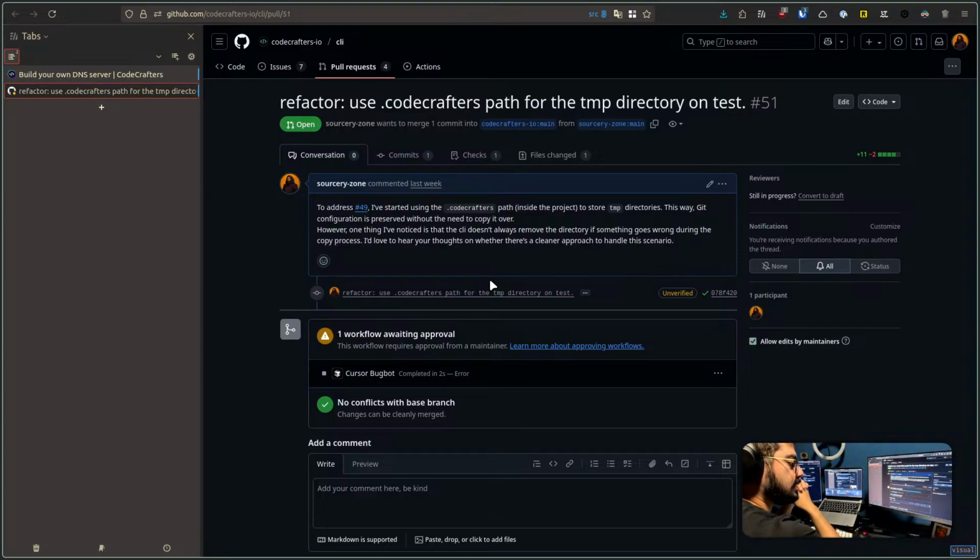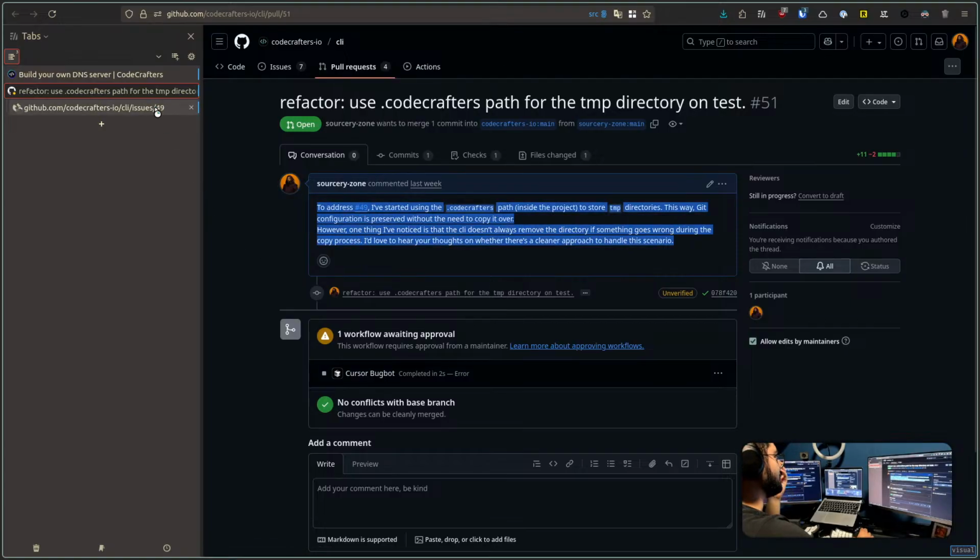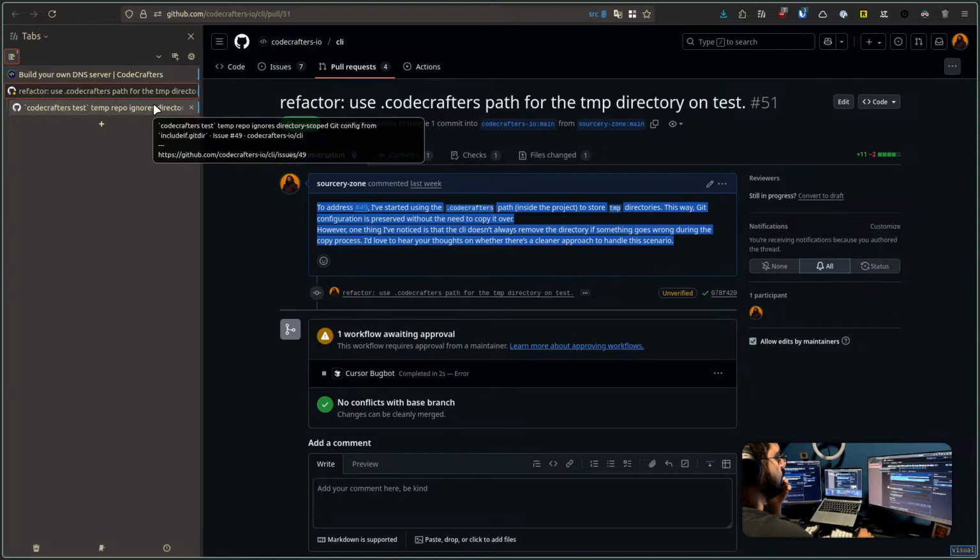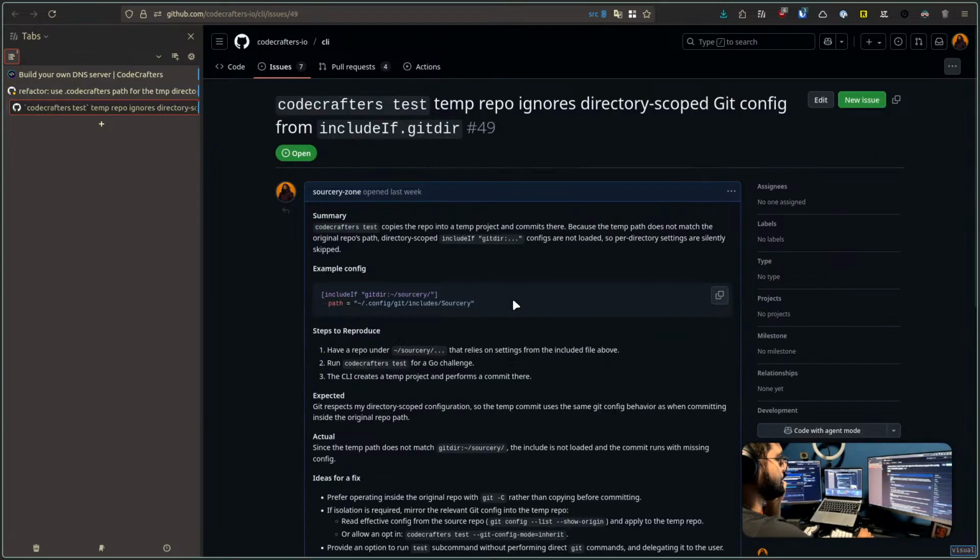And then when I was trying to basically use this CodeCrafters CLI, I realized that it's not working. It's trying to sign it with my generic key, which was something I didn't want. So I debugged it a little bit and filed in this issue for them.